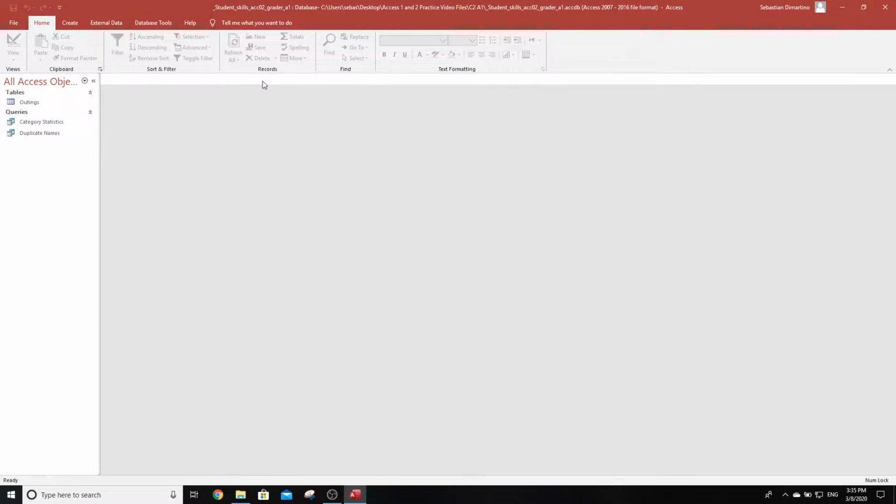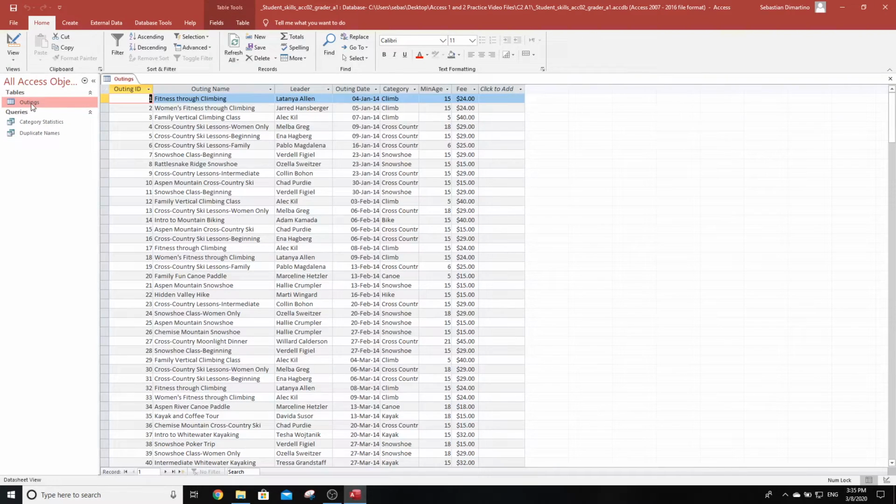Click on that. Excellent. On our left-hand side, we're going to see that we have a whole bunch of objects that we can work with. We've got tables and we've got queries. And it's going to have us working with both of them and manipulating them, editing them, and creating some new stuff. So it's going to be really fun. Step 2 says to open the outings table in datasheet view. So this is the outings table. Double click. Boom, it is now in datasheet view.